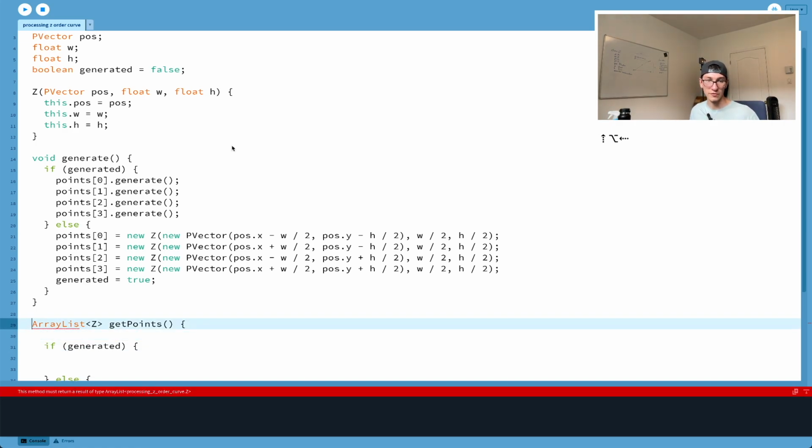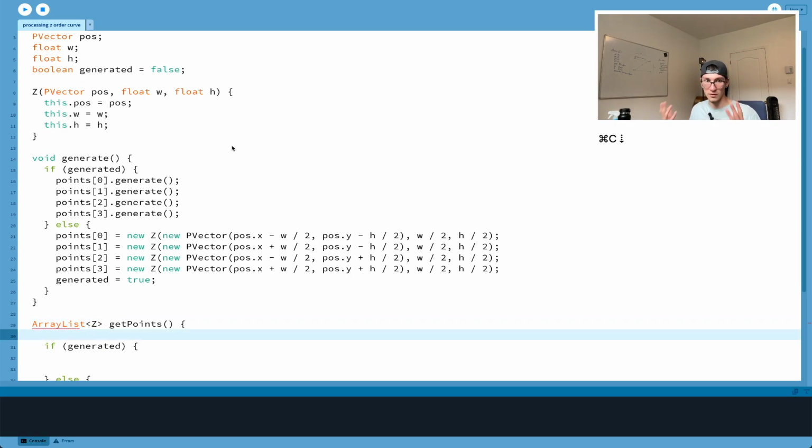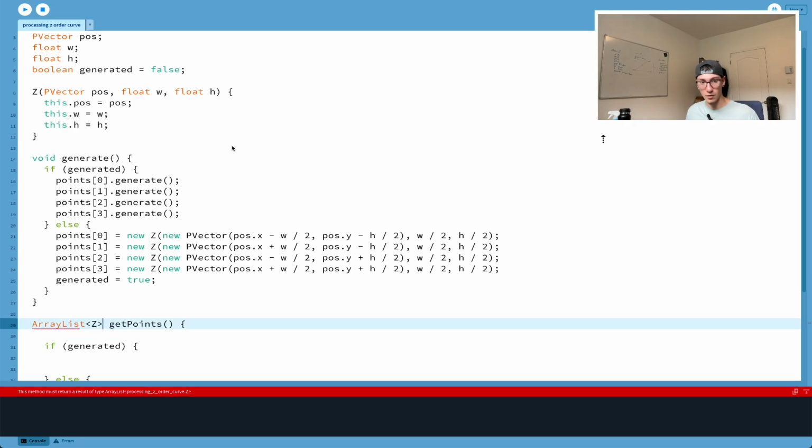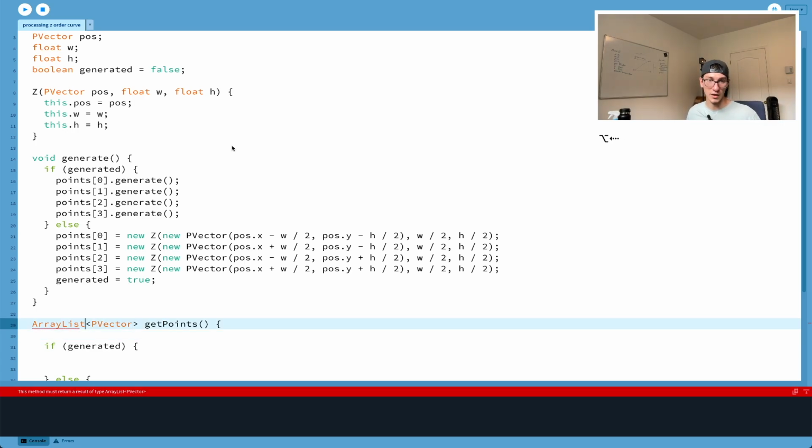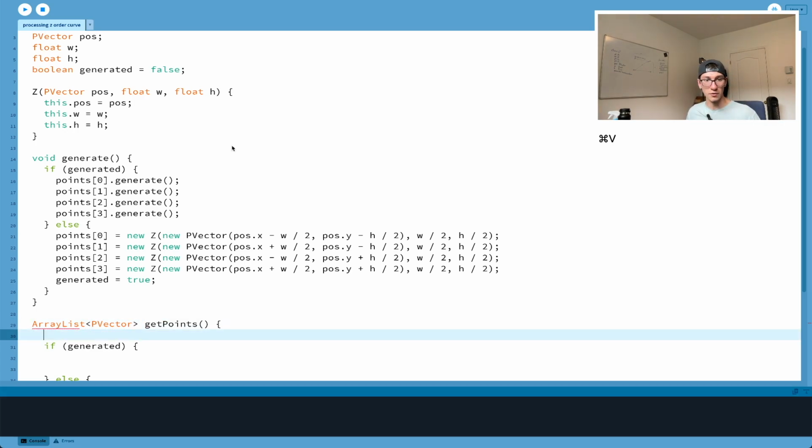So the first thing I'm going to need is a list of points, just a list of Z's, to keep track of everything. Oh, and I might not want Z but maybe PVectors. It doesn't matter, I can access the position of each Z whenever I want. That's not really an issue. But in any case, let me copy this, put it here, and call this points. That's fine. We can use this.points for the rest.